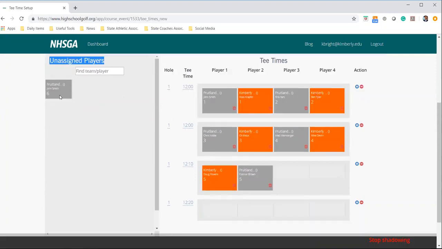The great thing is for all of the teams that are going to be competing, we have it color-coded so that you do not get confused in terms of what team is which. So again, make sure that we move all the players from the left-hand side over to the right.